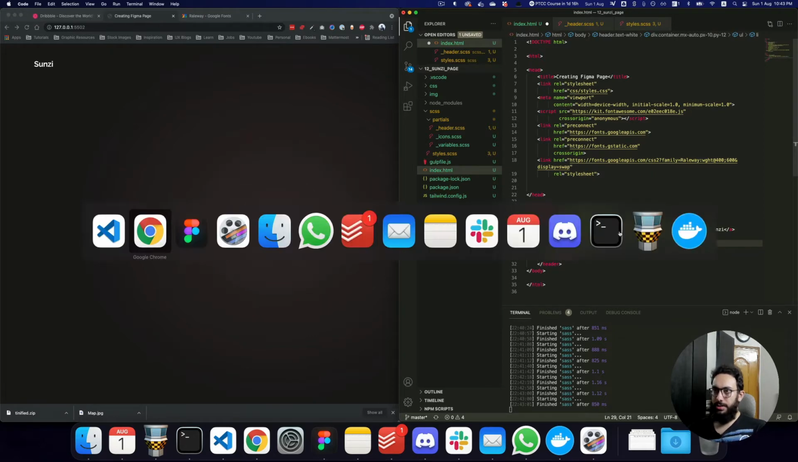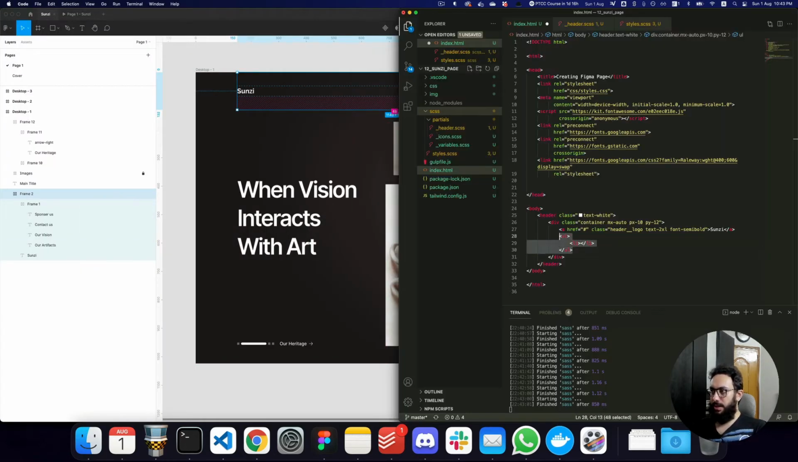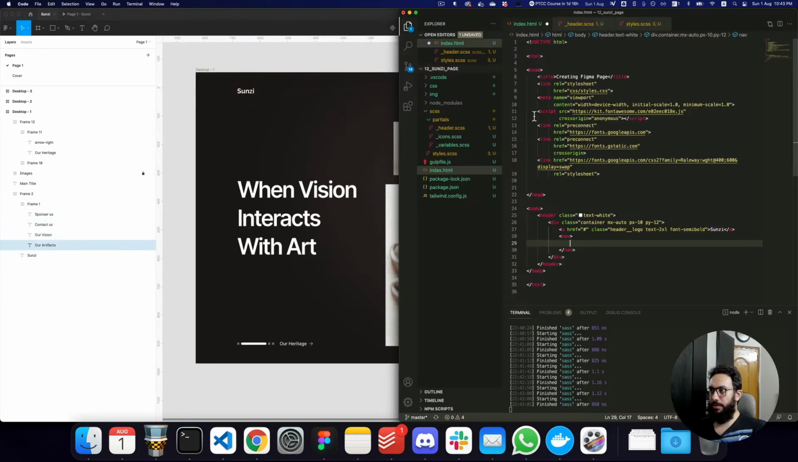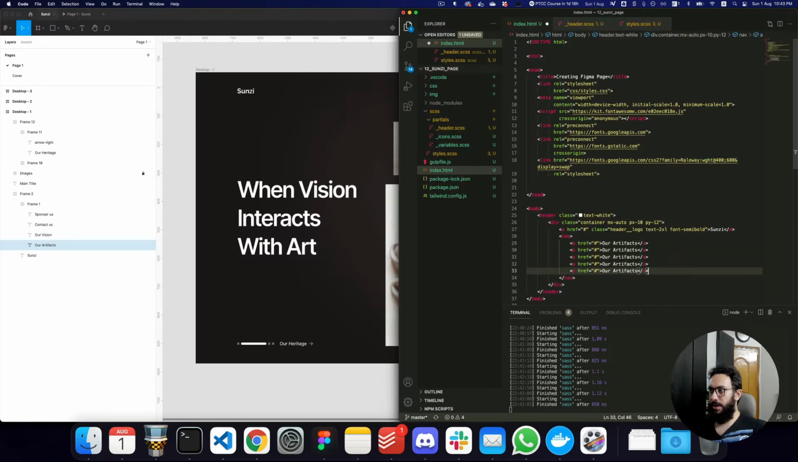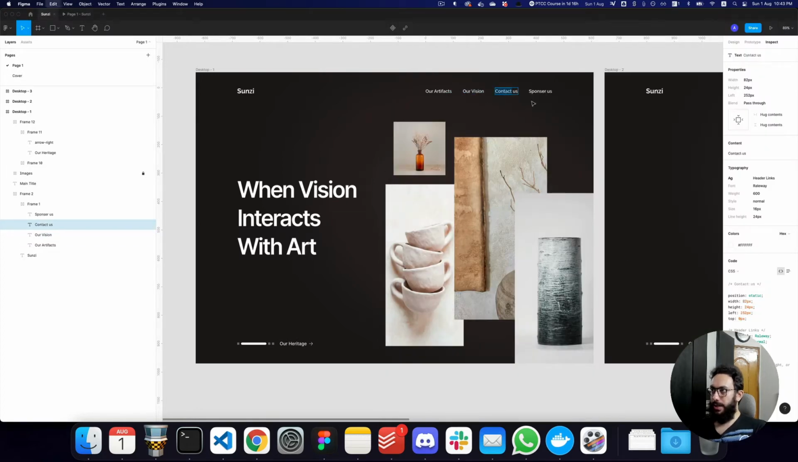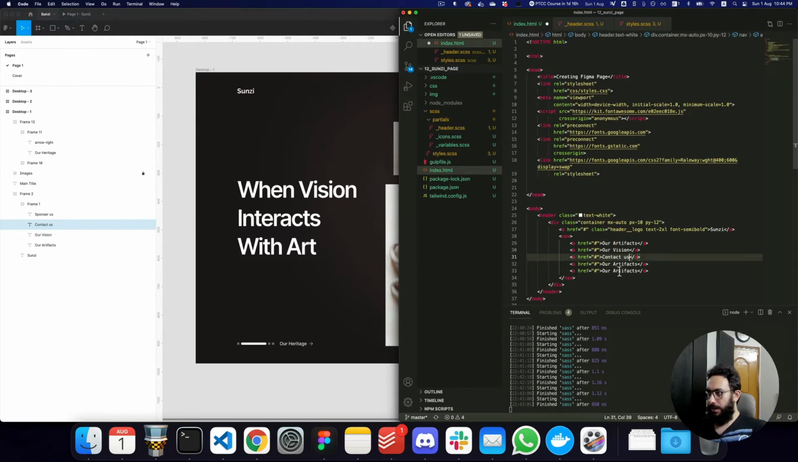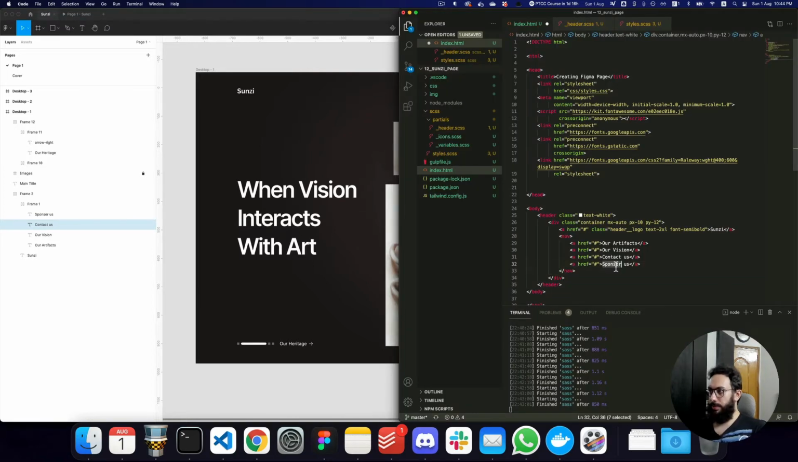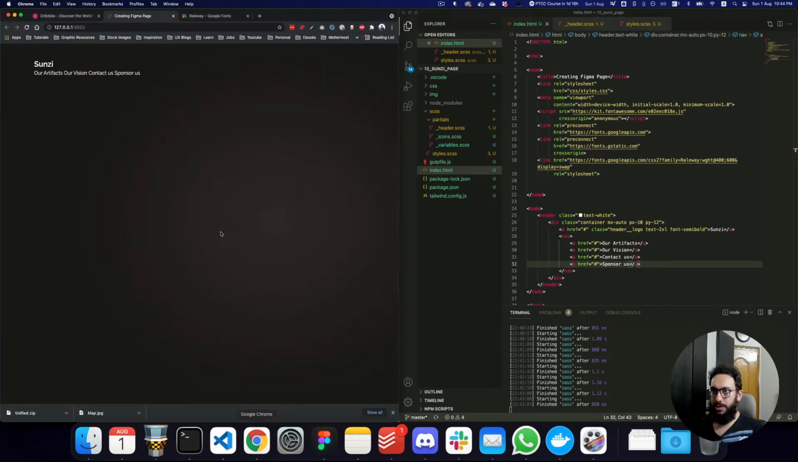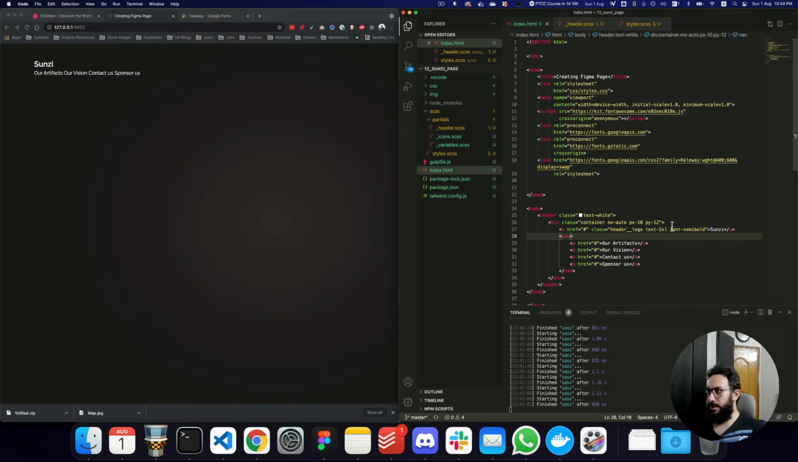I'm going to create some LIs in there. Or probably we can just say nav. This is basically the navigation. It's going to have some links. I'm going to give it an empty link for now. I'm going to call it our artifacts. Let's just duplicate them: our vision, contact us, and then sponsor us. I think the spelling for sponsor should be sponsor. So that's what we have here, and let's just go ahead and save the page. It appears something like this.